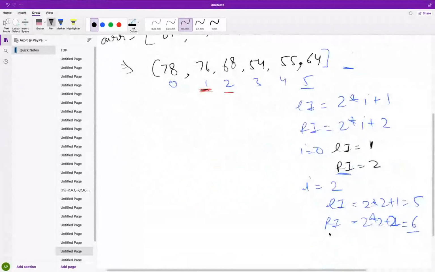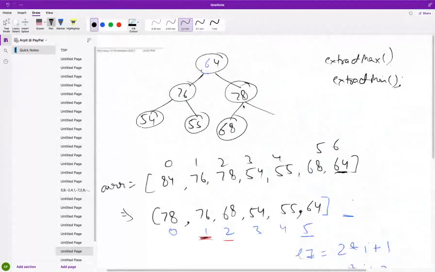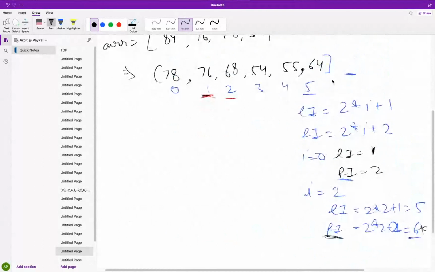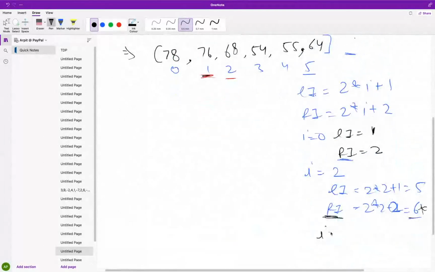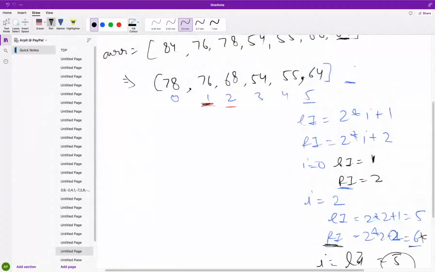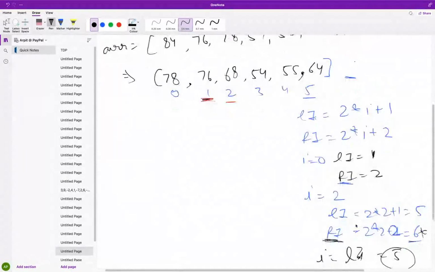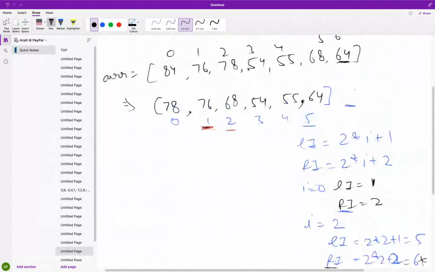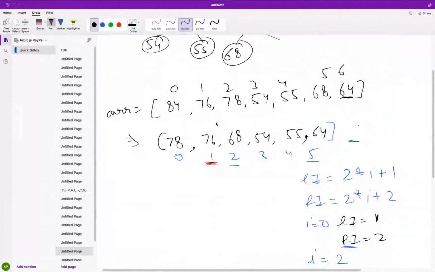Correct? And we do not have anything on the right side. You can see we do not have anything on the right side, so we will simply not go there. And we'll update our index to the left index, which is 5. Now if we want to calculate a left or right index, we won't reach anywhere, so we'll stop there. Now this will be our latest array.